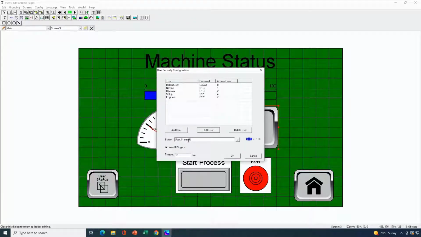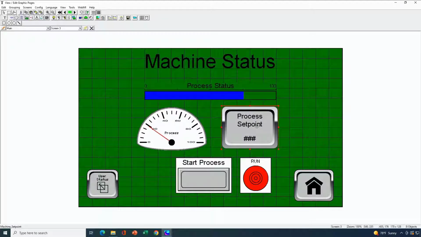So I have a user status variable, which contains information I can monitor for the users currently logged in, as well as how long they've been logged in. Then I've decided to support WebMI, and also I've bumped the user timeout from 5 minutes, which is the default, up to 15 minutes. So this is the time in which the OCS will automatically log out an operator after they've logged in. So that's configuring the user credentials.